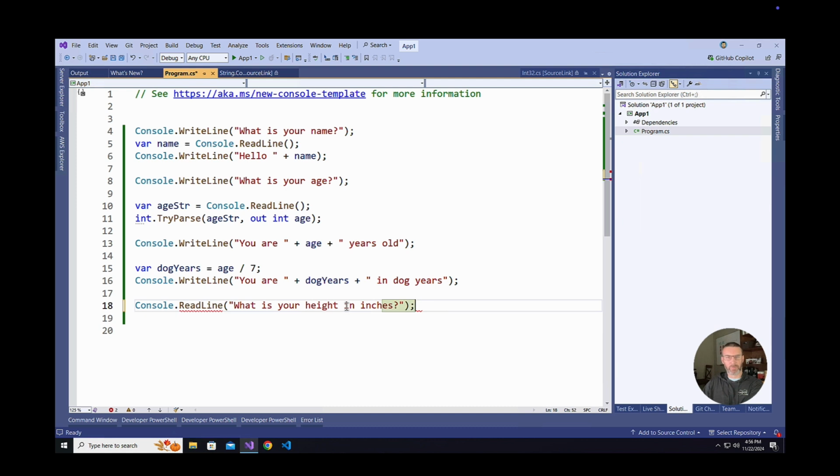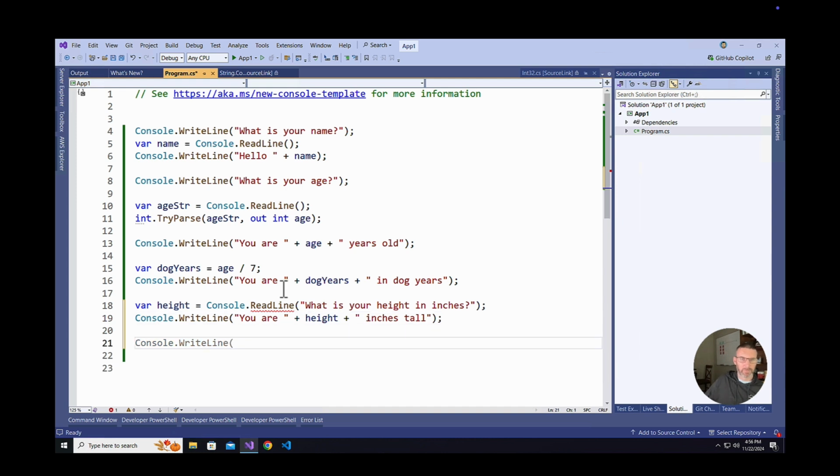Putting it in inches there, because to be quite honest, I wouldn't know what my height is in meters. var height equals. Why doesn't it like that?